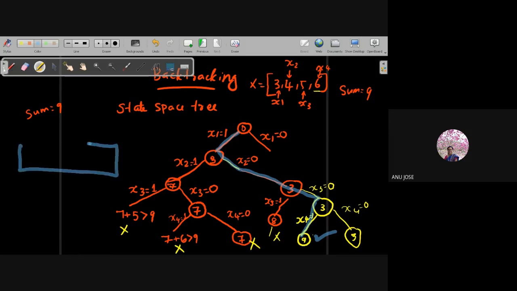So I can make a solution array, denoted as S, with an entry for each element. x1 I have selected, so the value will be 1. x2 I didn't select, so it will be 0. What about x3? x3 I didn't select, so that will also be 0. And x4 is selected, so the value will be 1. So it means the first element and the last element are selected, which gave me the value 9.